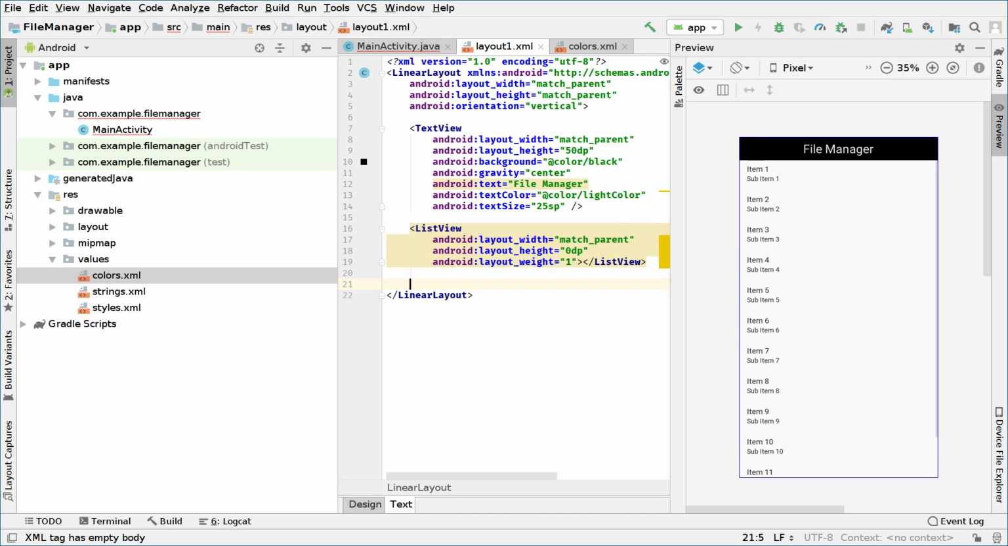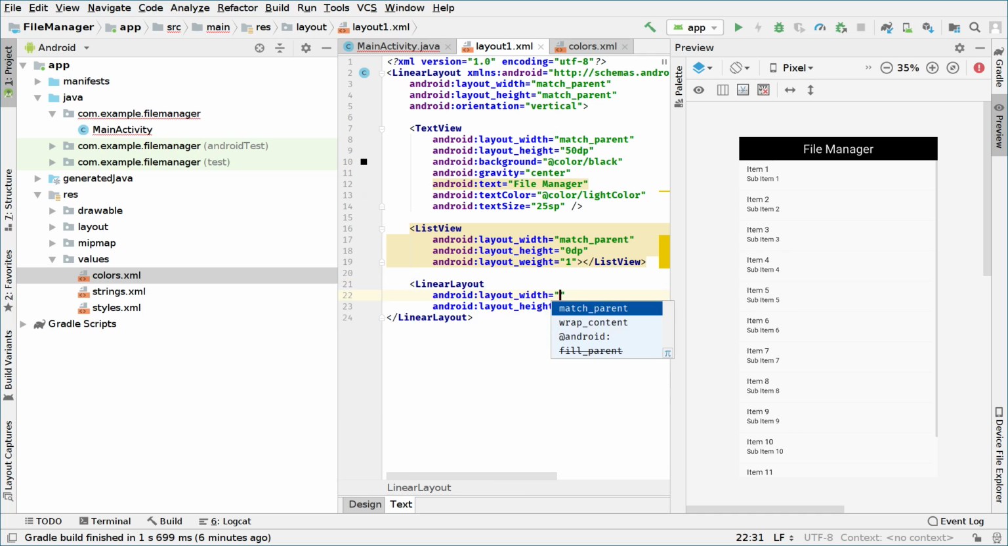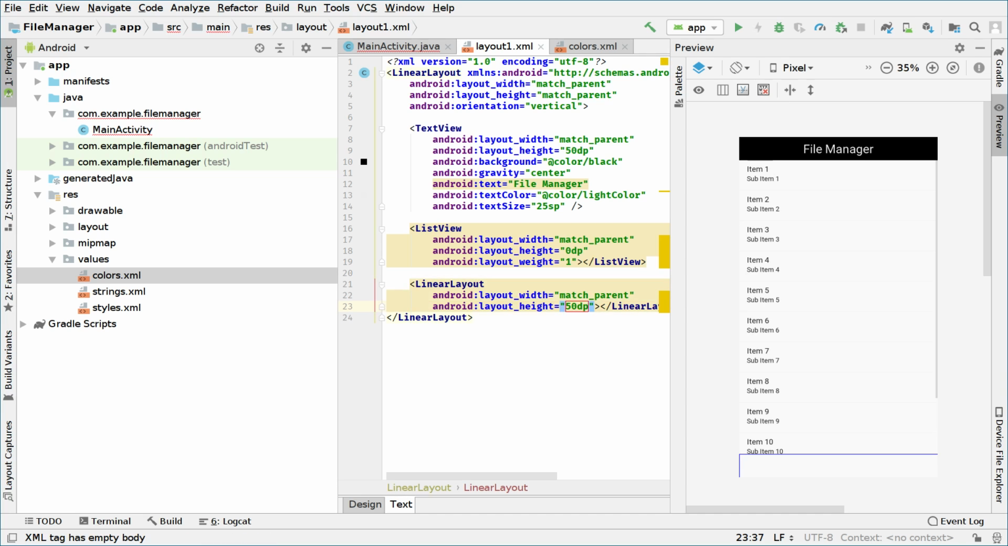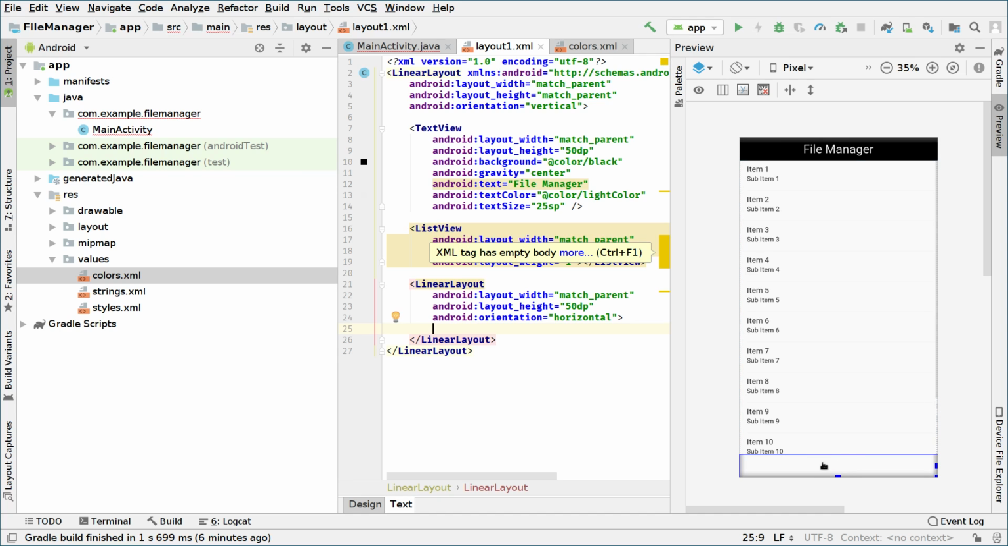And we have to create something else, maybe a bottom bar that will enable us to have some buttons and actions. So for that, we will create a linear layout right here. And the width will be match parent, the height will be 50 dp. We can change these later if we want. And the orientation of the layout will be, of course, horizontal, because we want to create a horizontal bar on the bottom. So as you can see here, we have our horizontal bar, our list view, and our top text view that says this is our file manager.